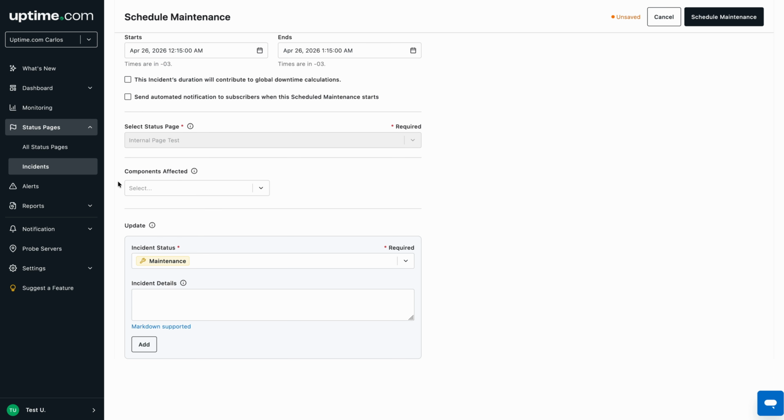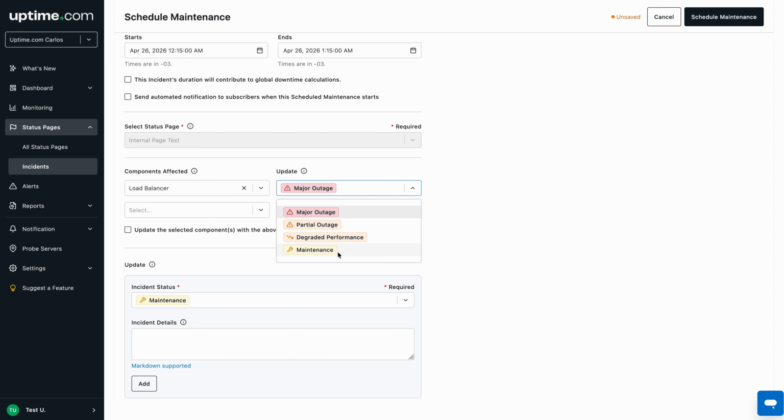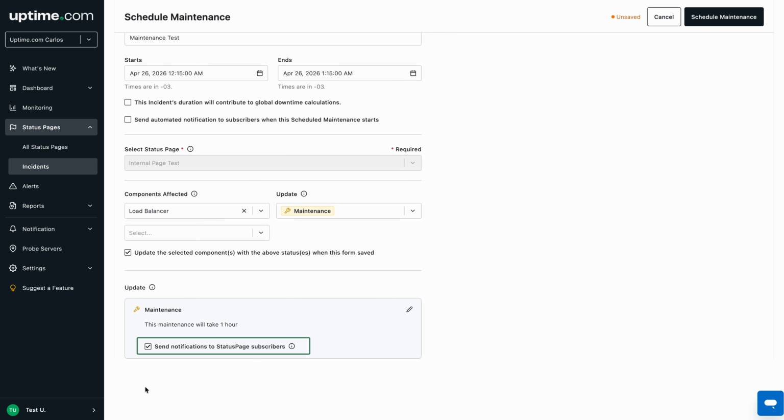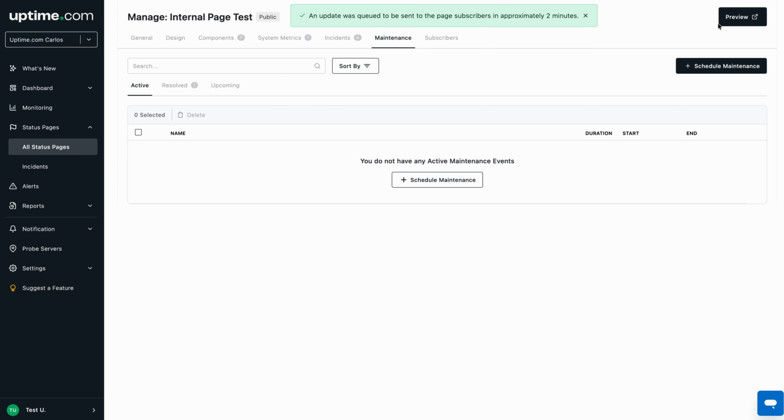As with the incident creation, we can select our components here. The incident status will automatically be set to maintenance. Add any relevant notes in the incident details field. Check the box to send an automated notification to subscribers when this scheduled maintenance starts. When you're finished, click Schedule Maintenance.